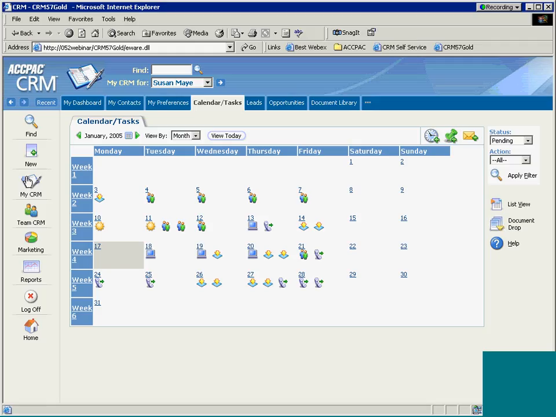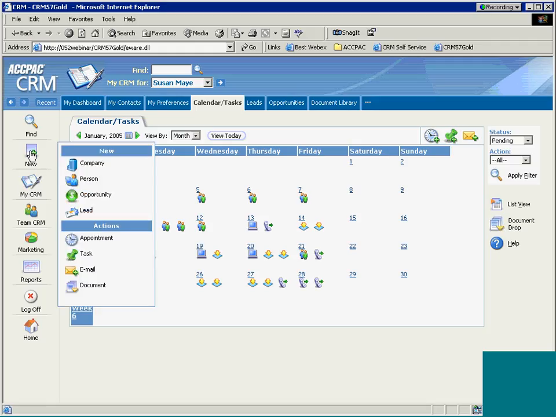Above the My CRM button is the New button, and quite obviously, I can right-click on the New button, and I can create a new company, a new person, a new opportunity, a new lead. I can even create new actions, such as a new appointment, a task, create and send a new email, or merge a new document within the CRM system with one click. So let's show you an example here. Let's actually go in and create a new company.